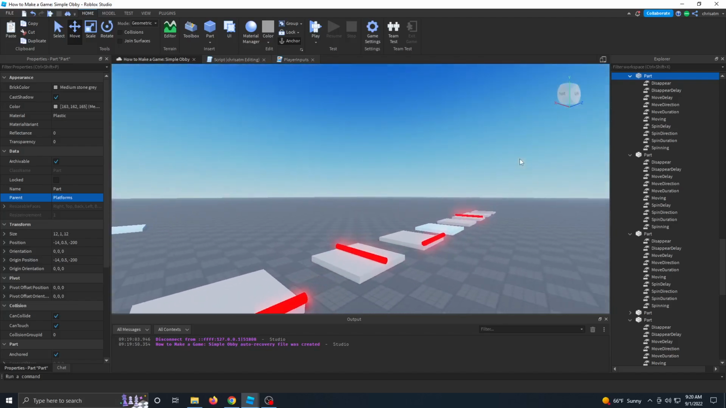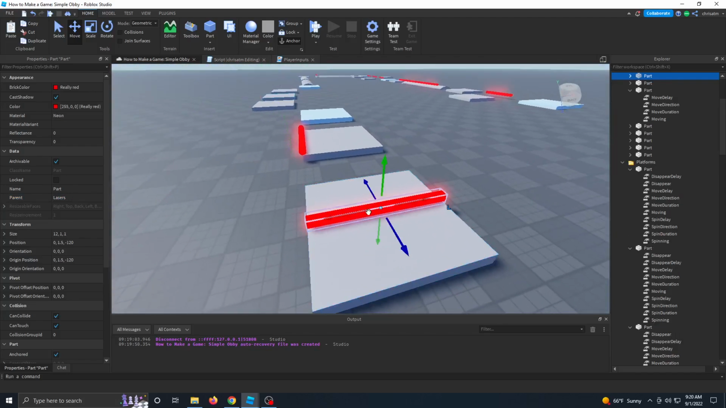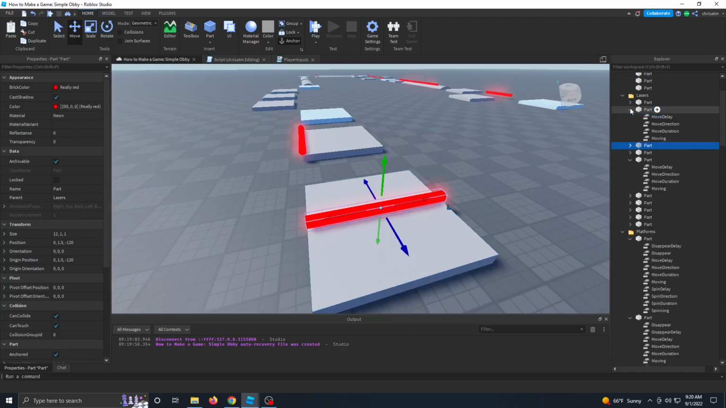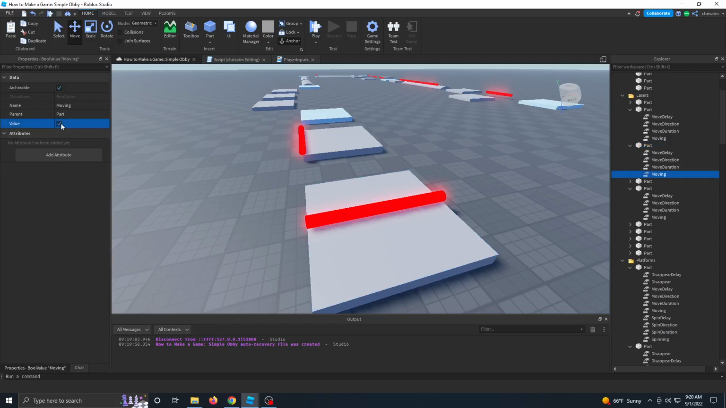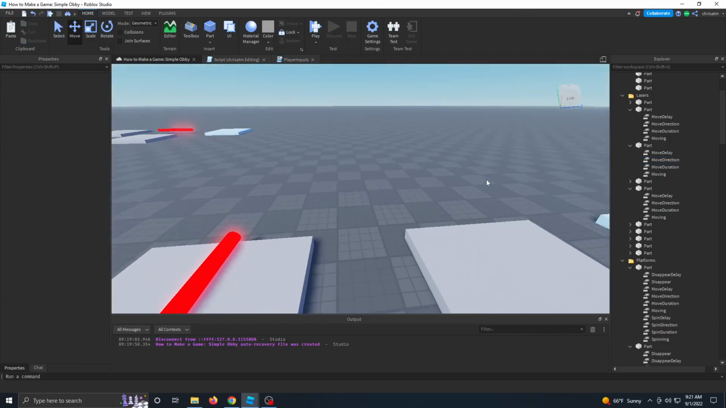Another trick I'd like to add is to this laser in the beginning. Let's alter the properties of this laser, and make the moving value equal to true, and make the move direction, instead of the X value equaling 12, make the X value equal 0, and make the Y value equal to 12 instead. And now we'll press Control S.